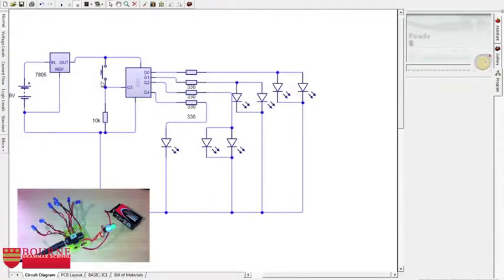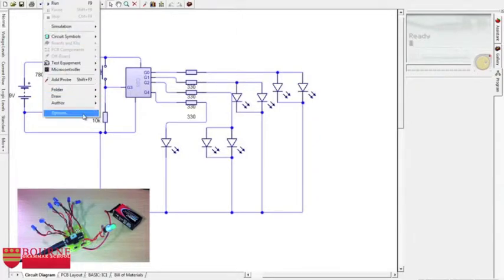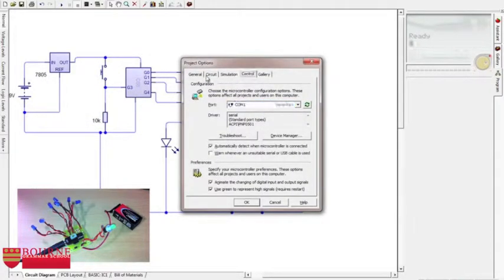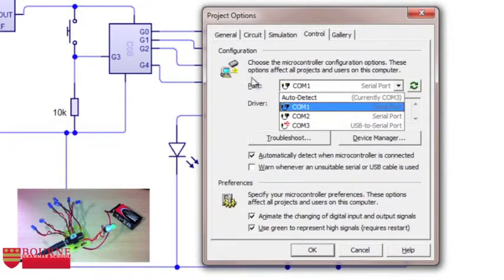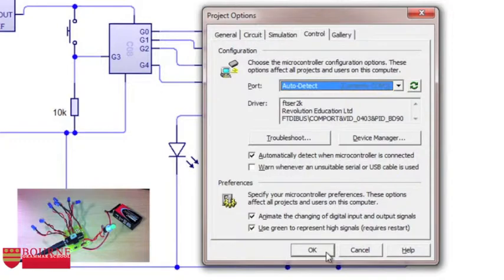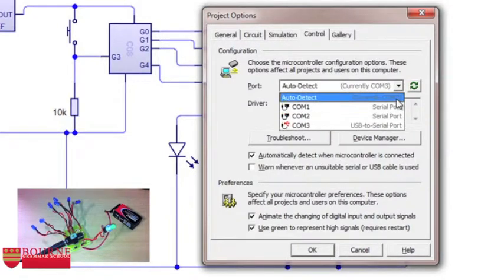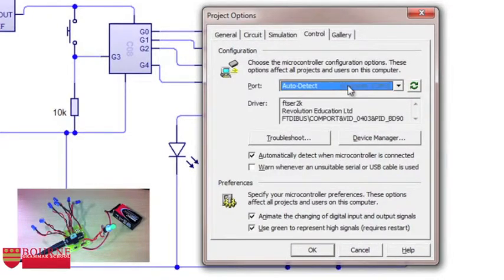You will all need to do this, you'll categorically need to do this. Click on where it says Project up at the top, go down to Options, then go to the Control tab. I think this one's highlighted normally. Go to the Control tab, and there's this little refresh button just here. If you look at the moment on mine, it says COM1 serial port. What you need to do is to click this refresh button, and the computer should have a little think. And what you should normally then have happen is it should automatically jump to auto detect. In my particular case here, that's COM3, the one that says USB to serial port basically, and then click on OK.